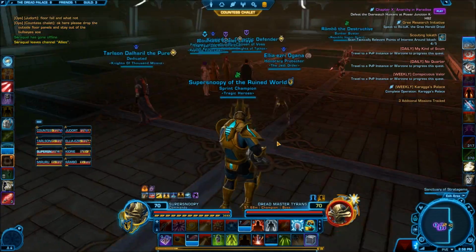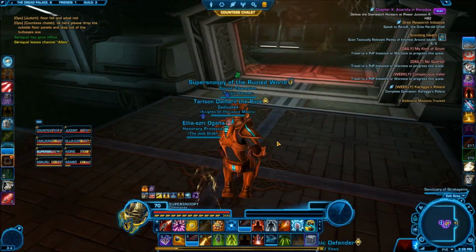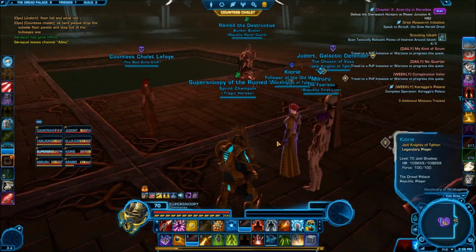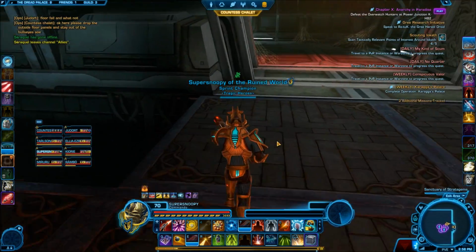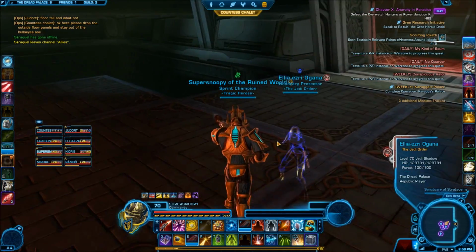So you may be wondering, what exactly do I mean by skipping group cutscenes? Whenever you're in a group in SWTOR, you have the option to click the spacebar while in a cutscene, which can allow you to skip a majority of the dialogue, just to get through something a lot quicker.